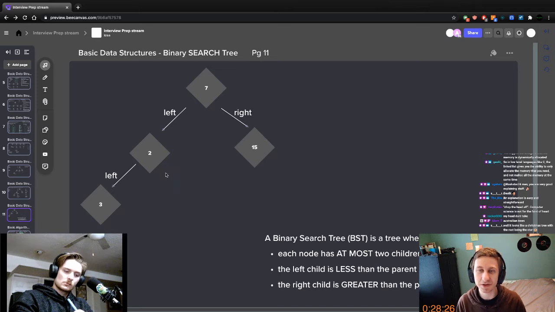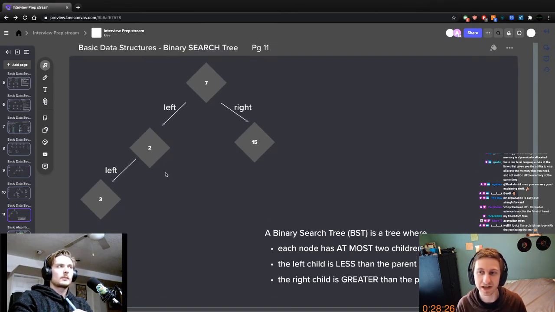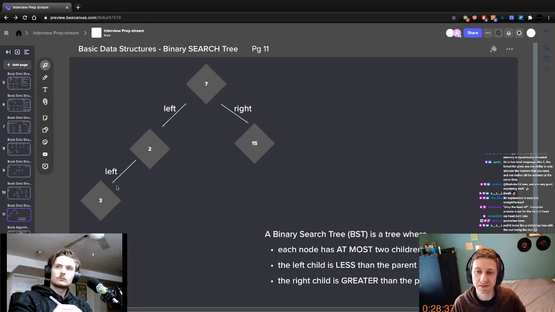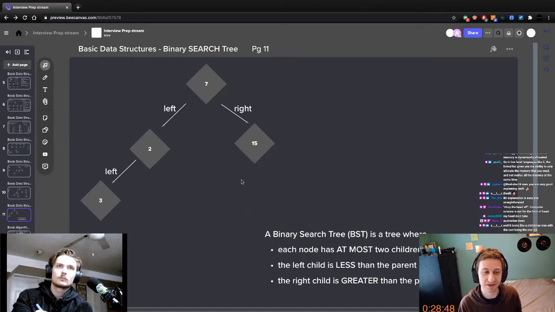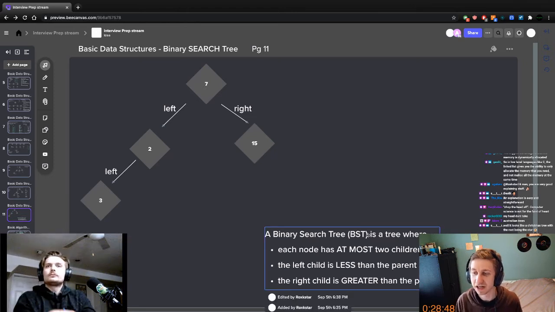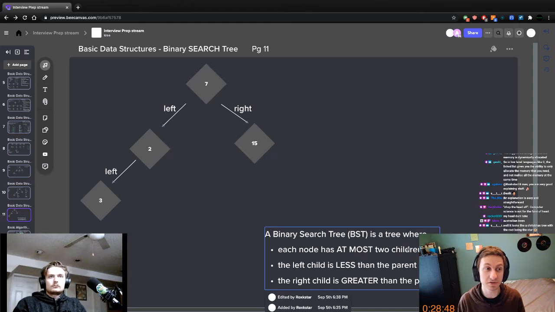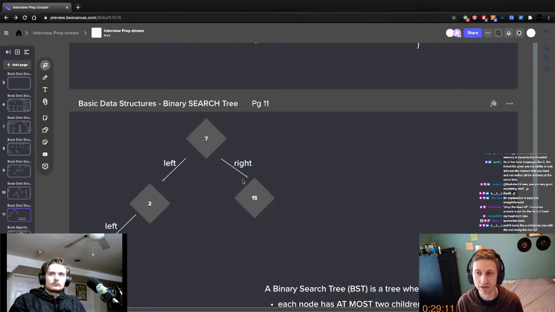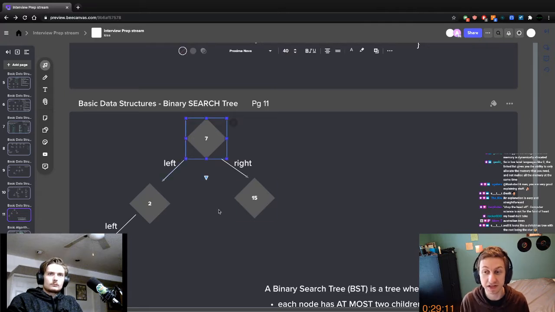But the most common tree you'll ever see is the legendary, very beloved binary search tree, which has additional rules on top of a binary tree. So you'll see here that these numbers are slightly different, and this is actually, in fact, not a binary search tree, which we discussed on the stream last time. The reason is a binary search tree is a tree where each node has at most 2 children, so it is a binary tree. And specifically relating to the values, the left child is less than the parent, and the right child is greater than the parent. So for 7, everything to the left of 7 has to be less than 7, and everything to the right of 7 has to be greater than 7.